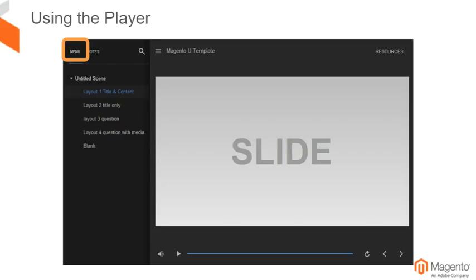Using the player. Toggle the menu button to see where you are in the training and to jump to any specific section. Toggle the Notes button to see the notes for each slide. Use the magnifying glass to search for specific text within the unit. Toggle the hamburger to display slides full screen and to reveal or hide the menu and notes.